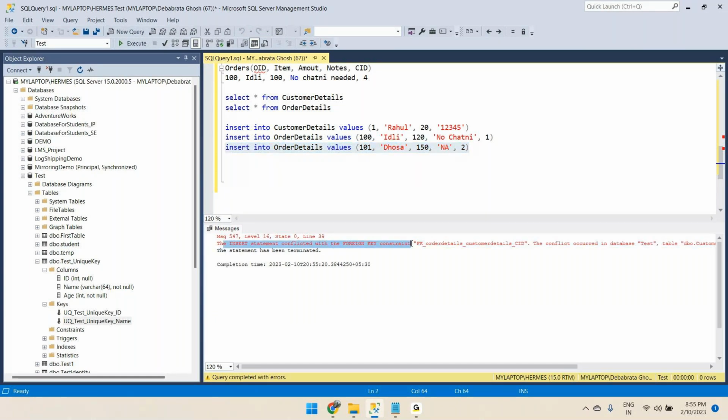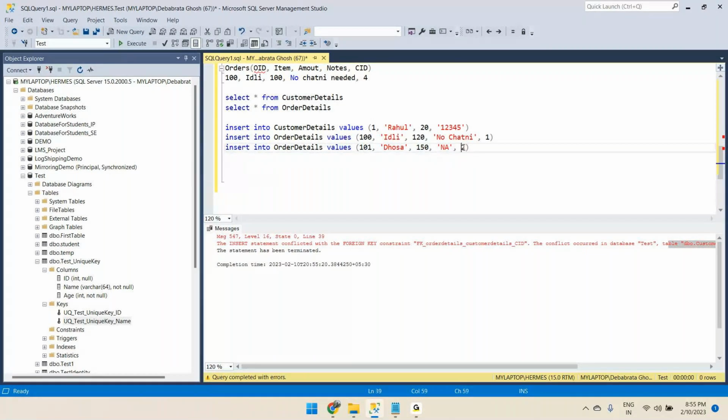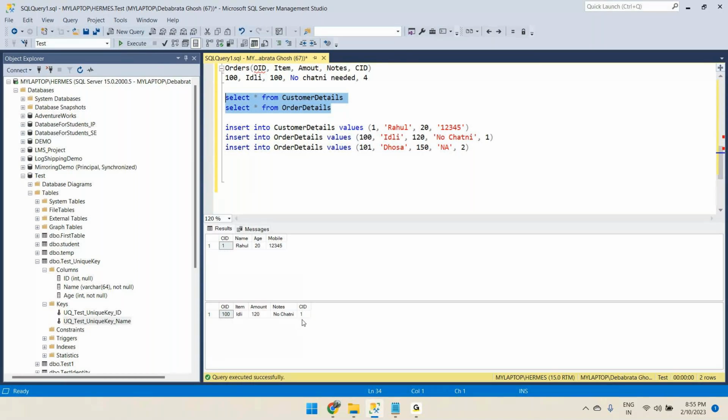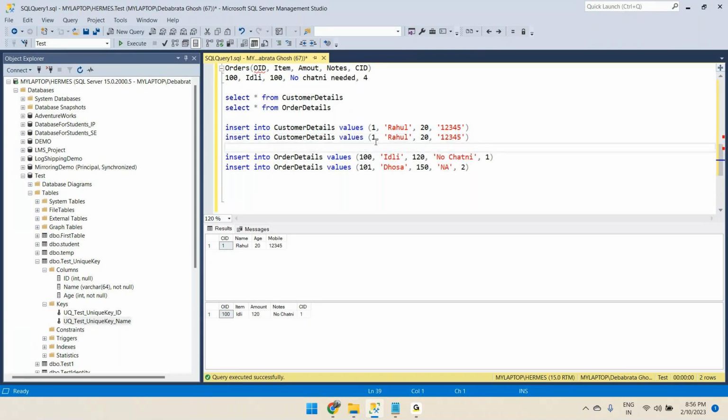The conflict occurred in the database on table customer details, customer ID column. The meaning is, when this customer ID is referred with the customer details table's customer ID, it found that we are trying to insert 2 here. It found that in the customer table the customer ID 2 doesn't even exist. So let's do one thing. Let's insert a second customer, ID 2, and then try to insert the order details.